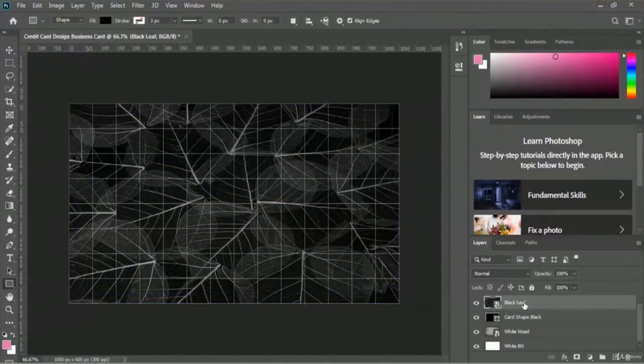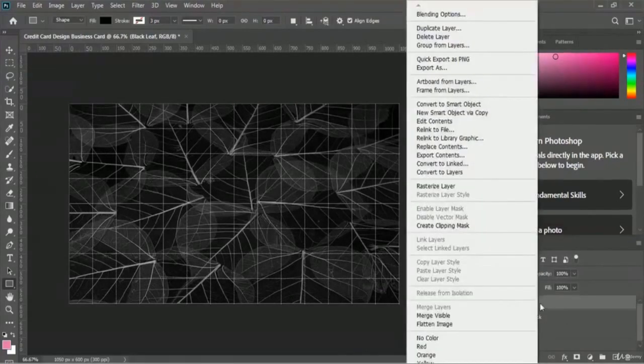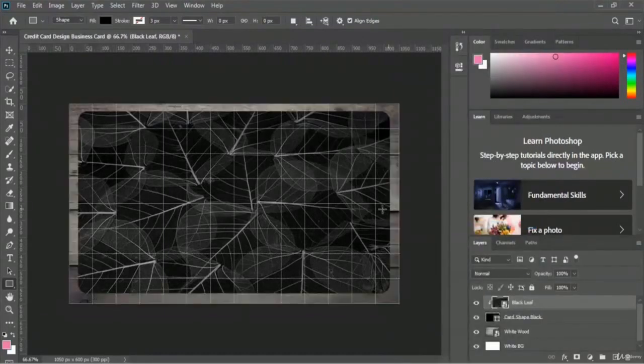Actually, this black leaf image we will use as a curved image. So therefore we have to use create clipping mask option. So you just have to select this black leaf image, and you have to click the right button on your mouse, and then you will get create clipping mask option. So I'm selecting this create clipping mask option, and you can take a look. Our design is created, and I want to reduce the opacity of this black leaf image.